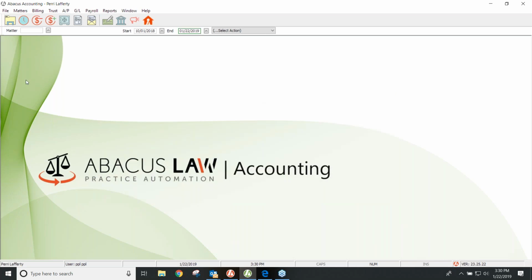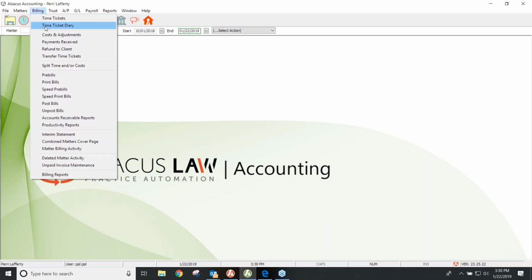Now, during the normal course of the week and the month, somebody, at least one person, is entering client payments. That is how the revenue and input into the checkbook is updated in Abacus. So that is not any kind of journal entry or anything like that. That is basically done through payments received.